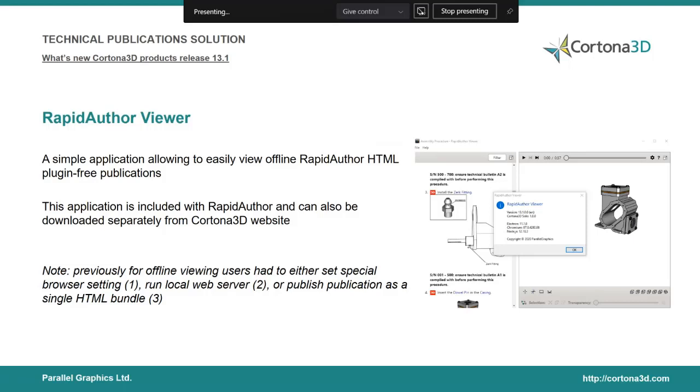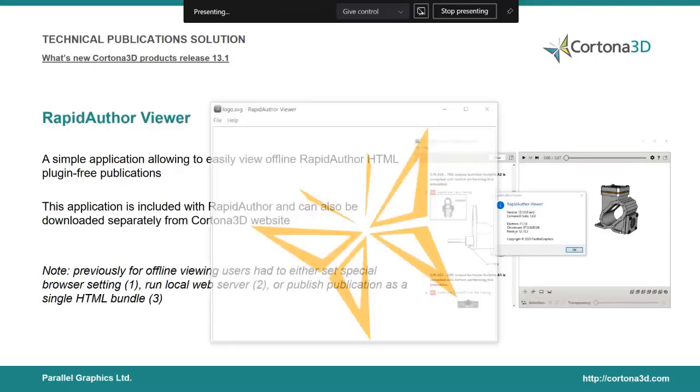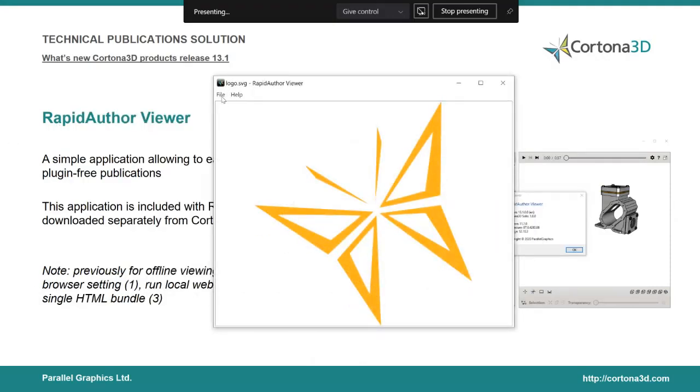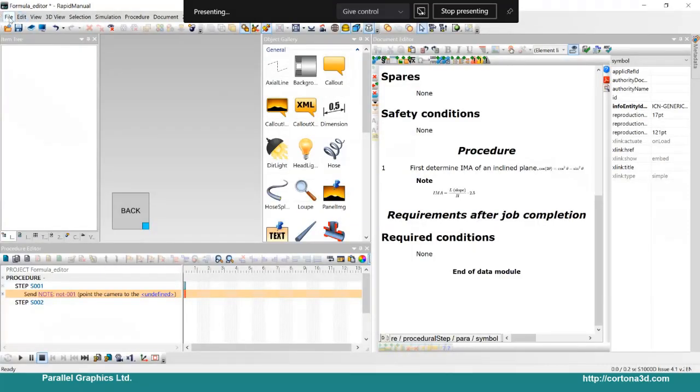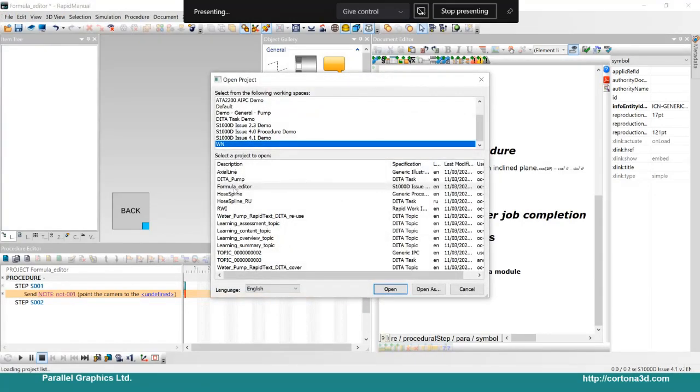As you may know, there are some constraints that had to be mitigated, and this RapidAuthor Viewer allows you to view publications very easily without a need to do quite complex operations. So that's the application. It's just blank. Let's just publish some project and then view it using the RapidAuthor Viewer.